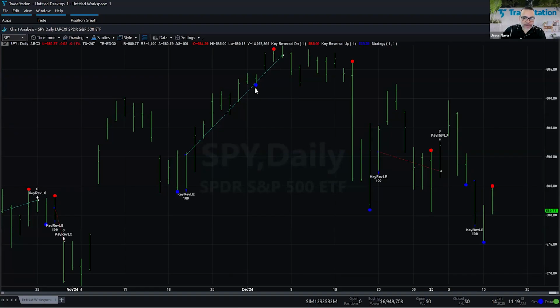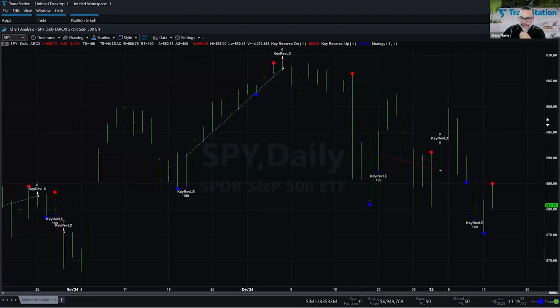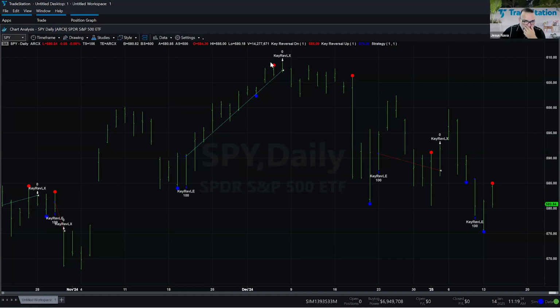But notice what happens when it found a signal that was opposite. That was not a key reversal up, it was a key reversal down. So now we have a key reversal down. What should I do? The strategy generates an exit. Let me go ahead and squeeze my scale here a little bit, so you can see the name of the exit. It's a key reversal LX, which is my long exit, which is triggered whenever a key reversal down shows up. One of the red dots shows up.